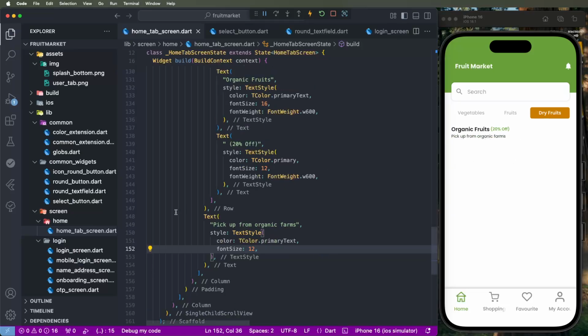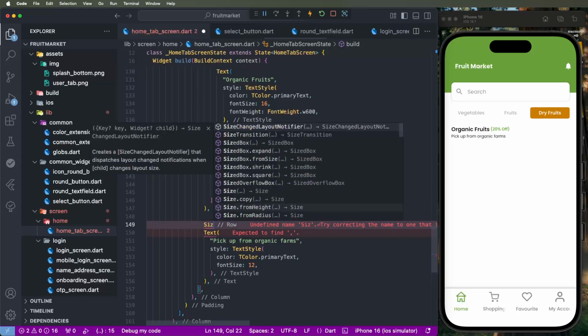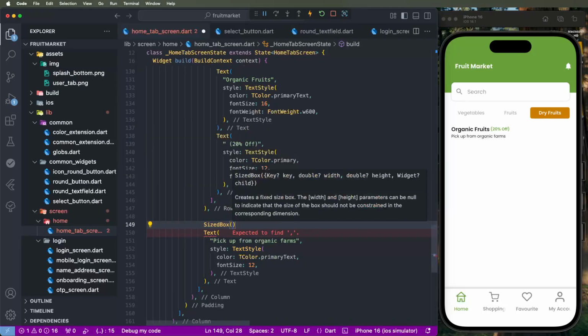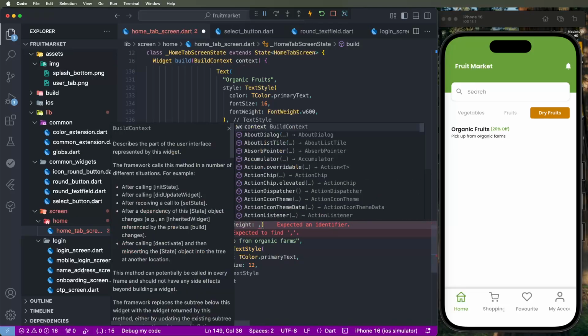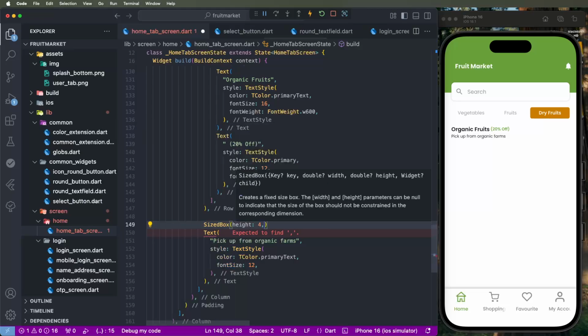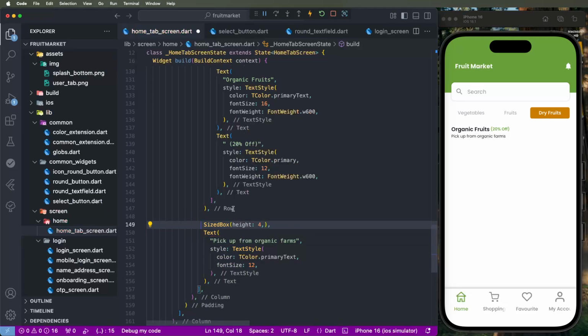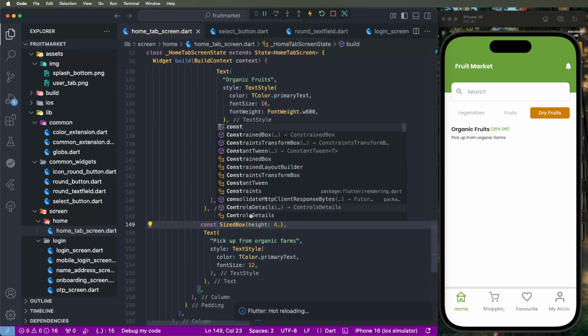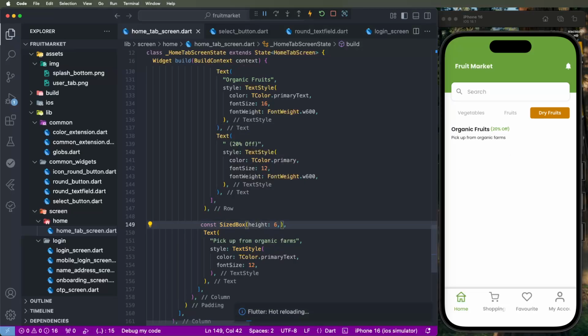Need to set this data, and give it some width space. Need to give height space. Need to set 4 and const value. Save here and show it like this. To increase this, set 6 for the space, and show it similar to the design.